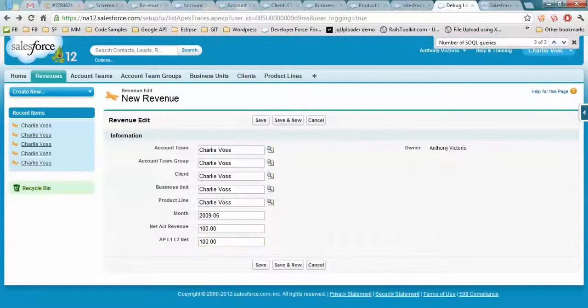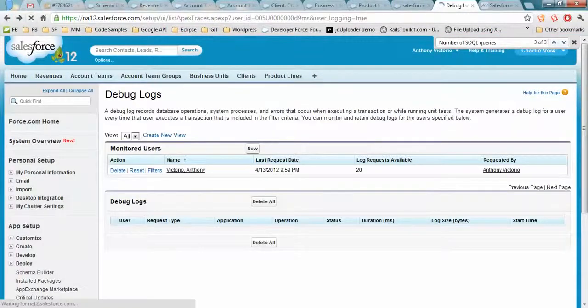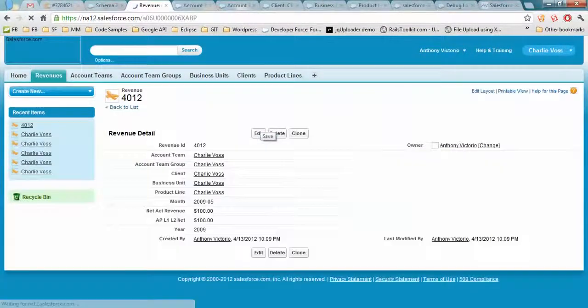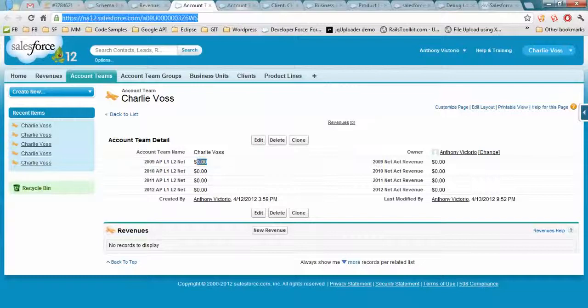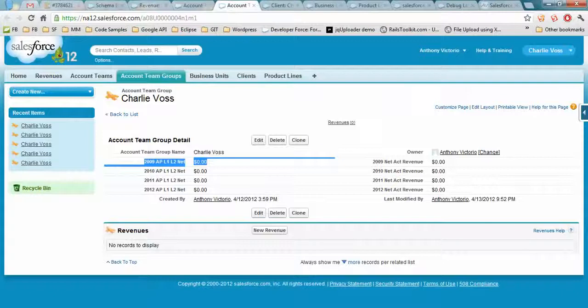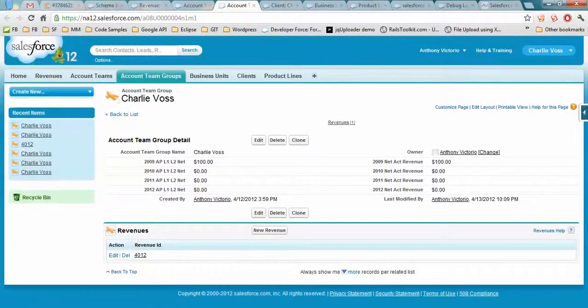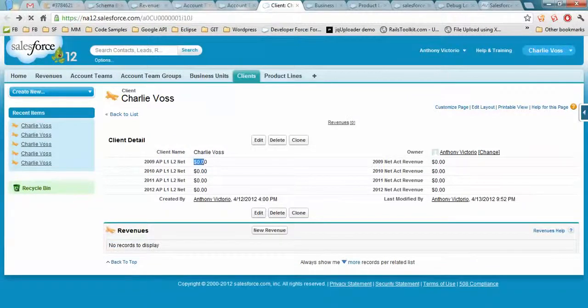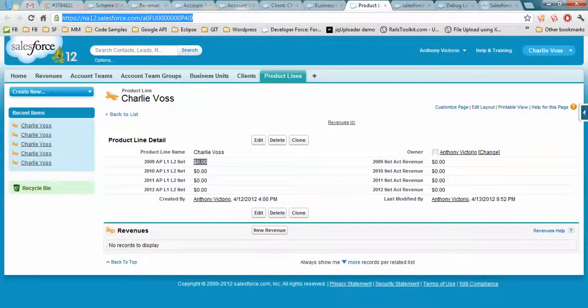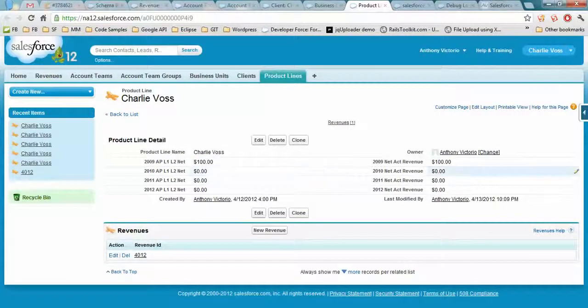So I'm going to save it, and let me make sure I clear out my debug logs. Okay. Save. Now we see the first parent object, same values of $100. Second parent object, same value. Third parent object, same value. Fourth parent object, same value. And fifth parent object, same value. So we can see that the trigger worked as intended.